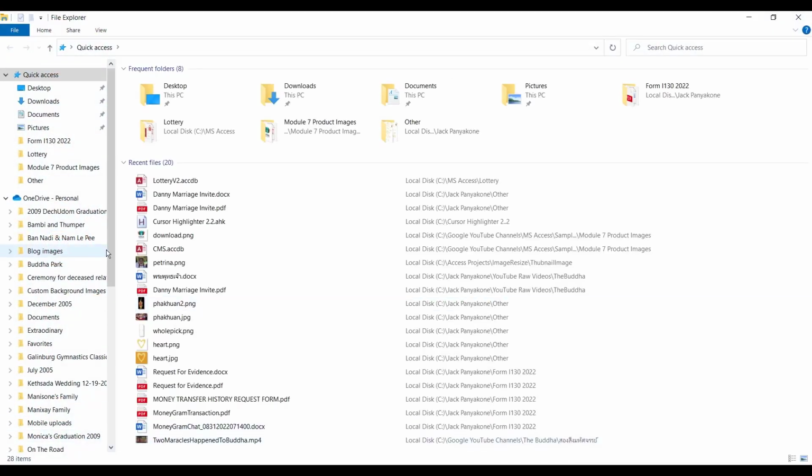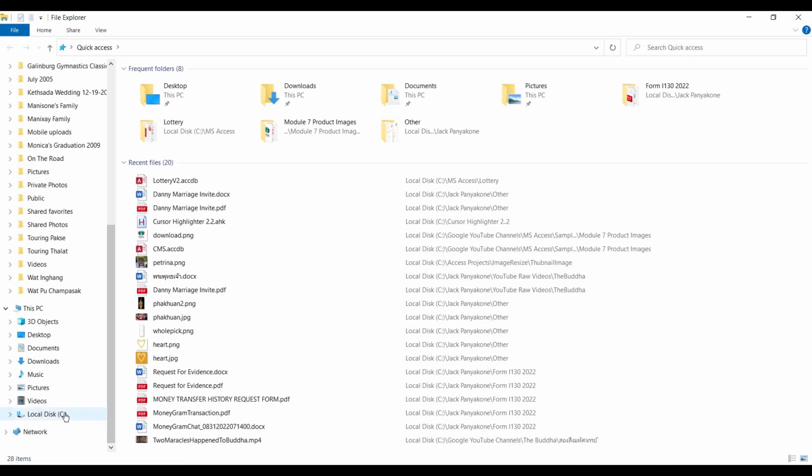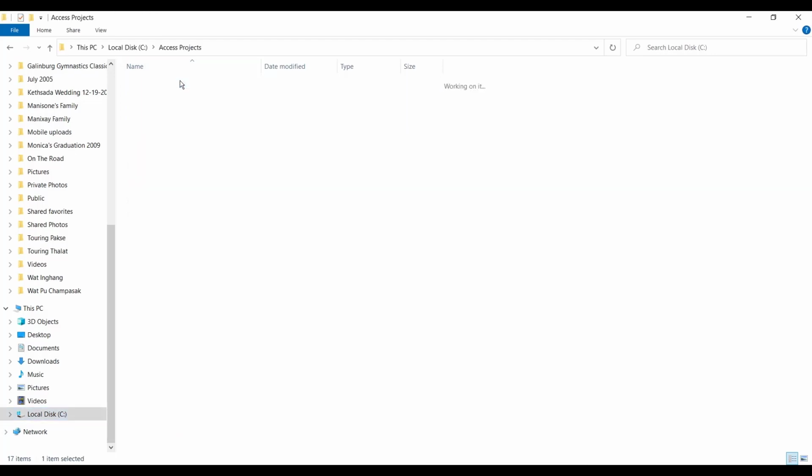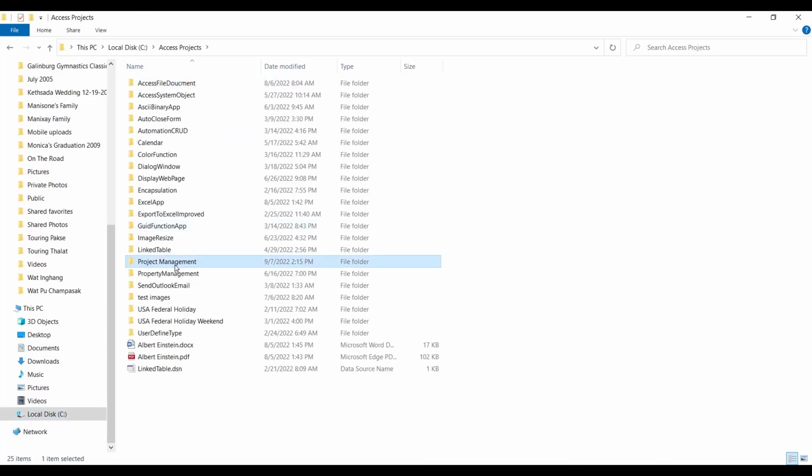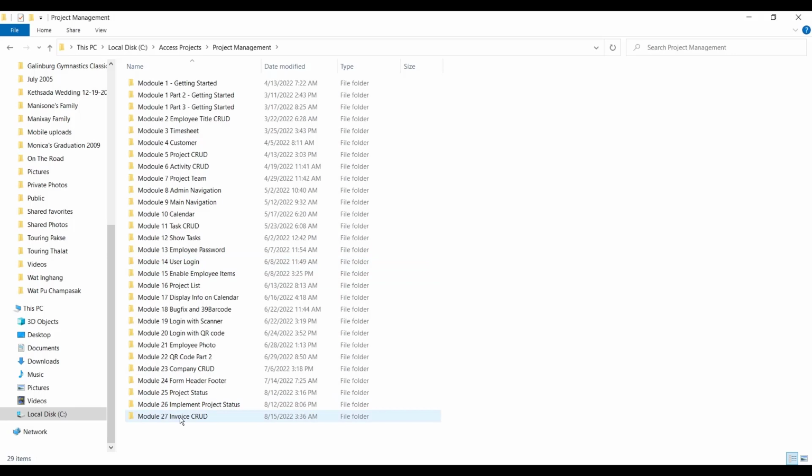Let's go to Access Projects, Project Management. We are going to make a copy of this last one right here. Last time we did the CRUD for the invoice. Copy, paste. This time we're going to make Module 28 Invoice Items.